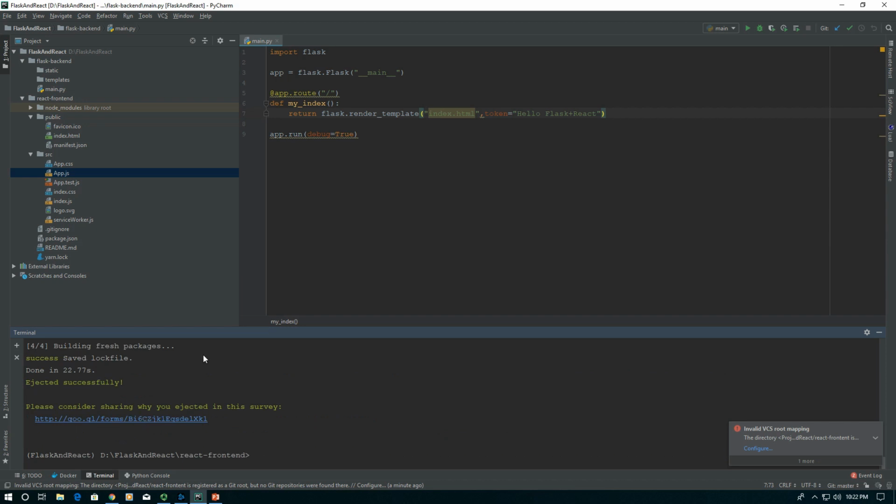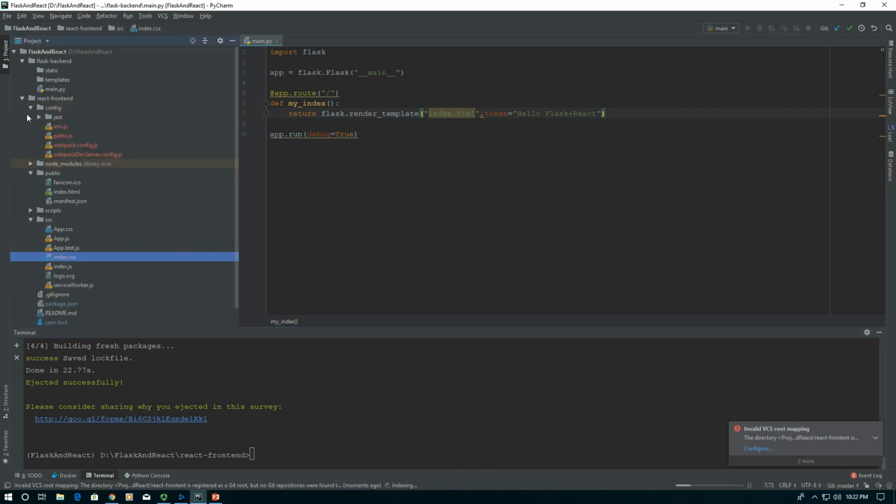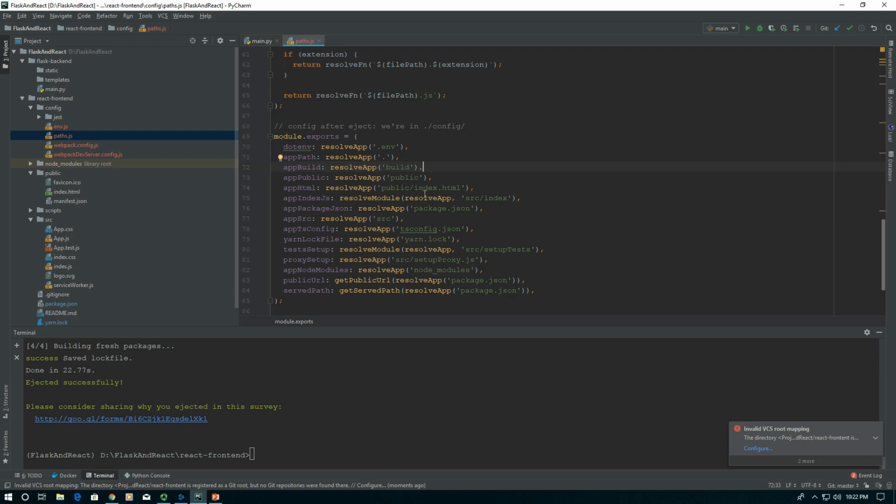All right, so now that we've unpacked it, if we go up here again, it'll take it a second. There's our config folder. It just showed up. We can go ahead and edit our paths.js. And the first thing we want to do is change where we're building to. We want to go to the parent folder of the React front end, and then put it at our Flask backend, and then in our static folder.